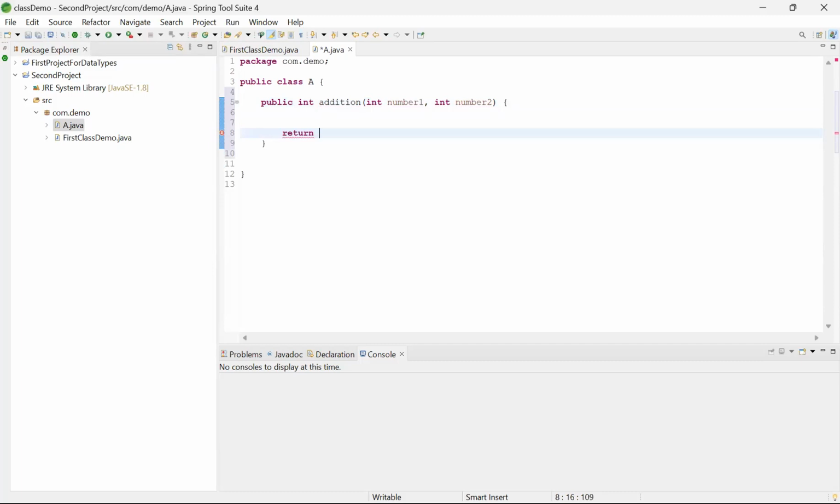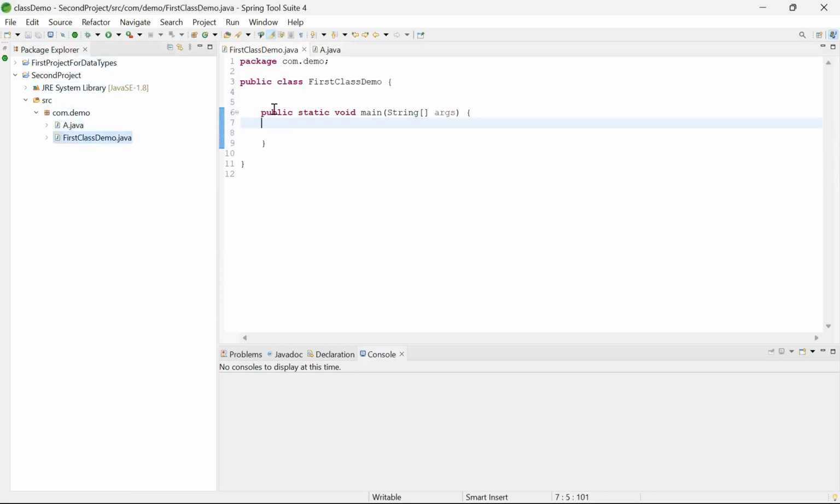Please let me know if you don't know anything. Don't need to learn about the return statement. Fine. So this is one method, addition, and it is returning the addition of two numbers. Now I wanted to call it from this main method.